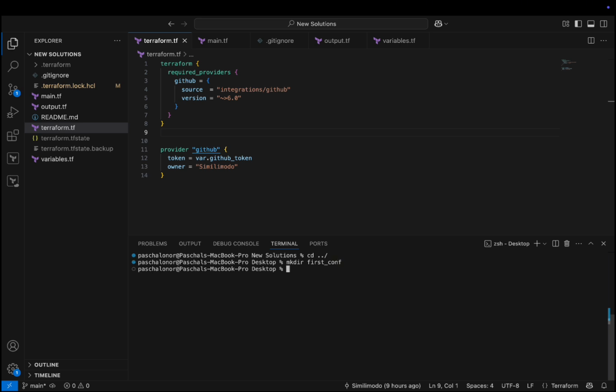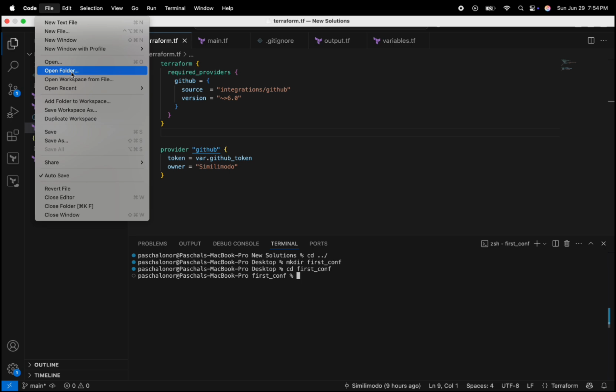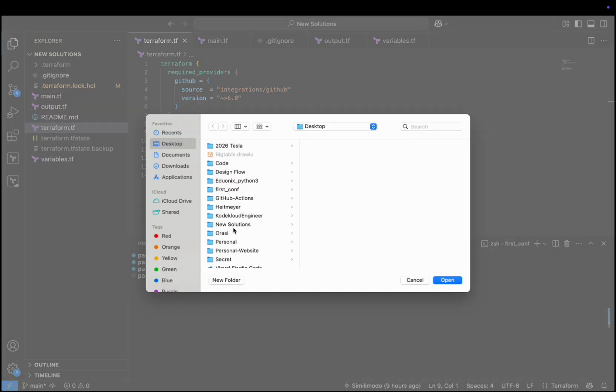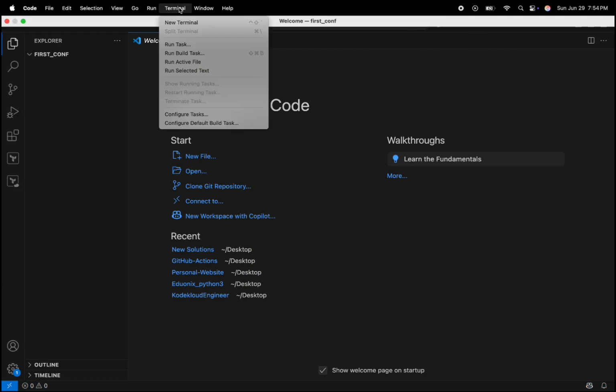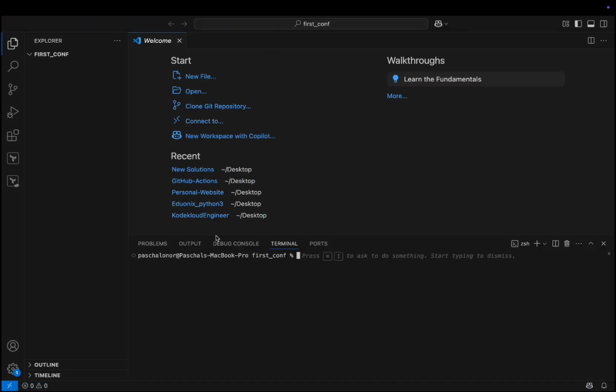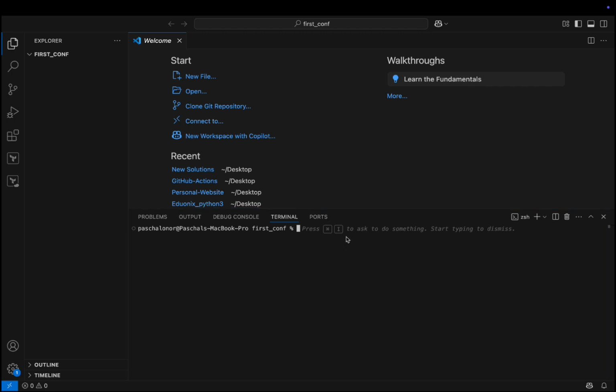So the first thing I'm going to do is create a folder, and I named it first config. Then I will go inside of that folder and change from this particular screen in my VS Code, and I'm pulling up the folder that I just created, first config. As you can see, that folder is very empty, and I'm opening the terminal. The terminal is open right now, and then we will start putting our code in.